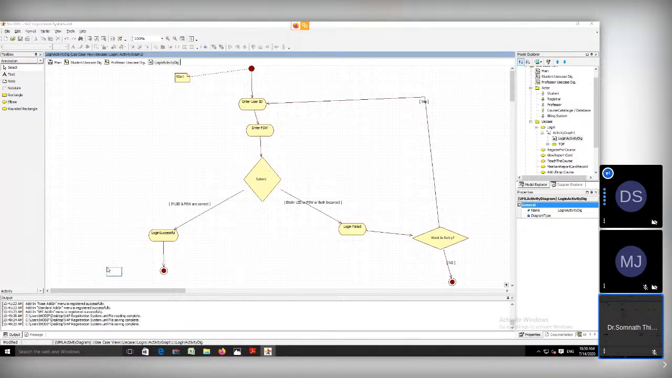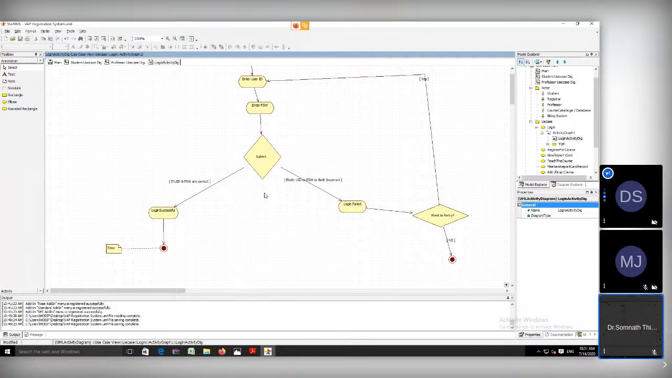I'll add one more node here, the stop or end state, where we can connect this in the simplest manner. Looking at this, if I want to understand the flow for login: login will start, it will ask to enter the user ID. Whoever the user is, maybe student, professor or registrar, who is interested to interact with our system, it will ask you to enter the user ID, then ask to enter the password, and after that the user will click on the submit button.